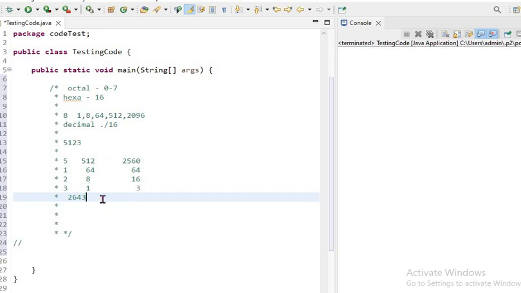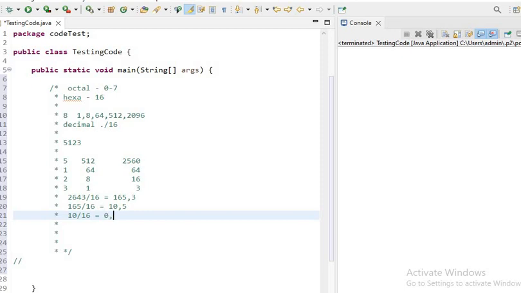Now we divide 2643 by 16. The quotient at the first iteration is 165 and the remainder is 3. Second time, we divide 165 by 16 again. The quotient is 10 and the remainder is 5. You can also divide it at your own level; I have already divided it. Then we divide 10 by 16 again. The quotient is 0 this time and the remainder is 10.